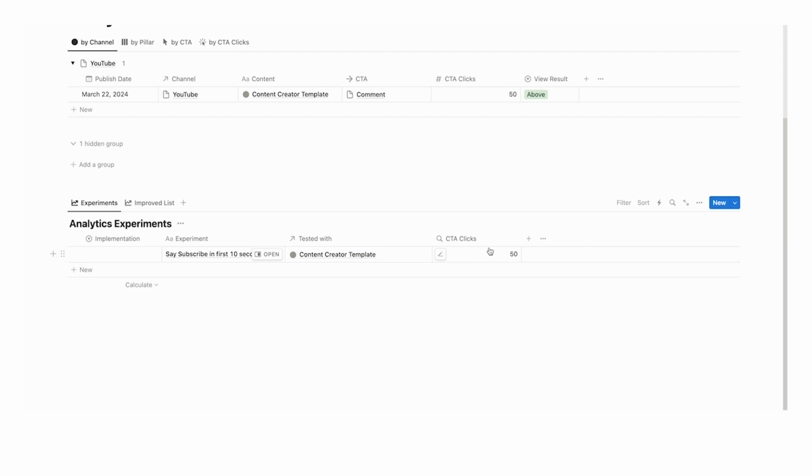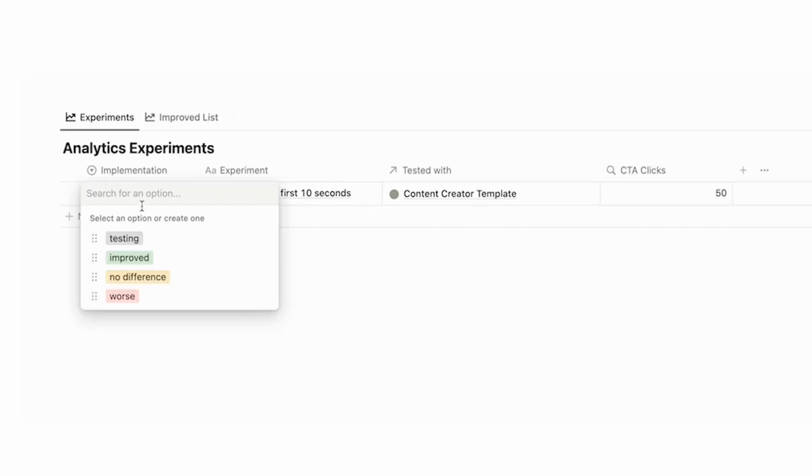Now the experiment might not be to do with CTA clicks, that's okay. One thing here that we're tracking is just, is it testing? Is it improved? Was there no difference or was it worse? Again, this isn't a number property. It's going to be very overwhelming to constantly go in and update these numbers. We're trying to keep this simple. All we want to understand here is, has it improved? Was there no big difference or did it make it worse?